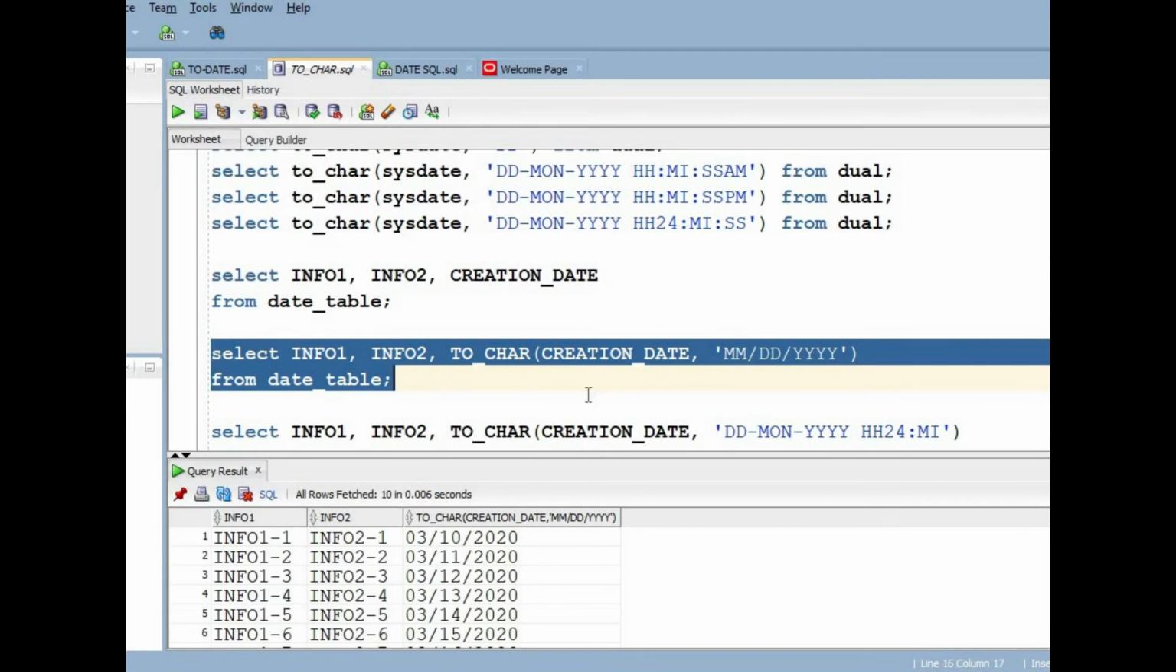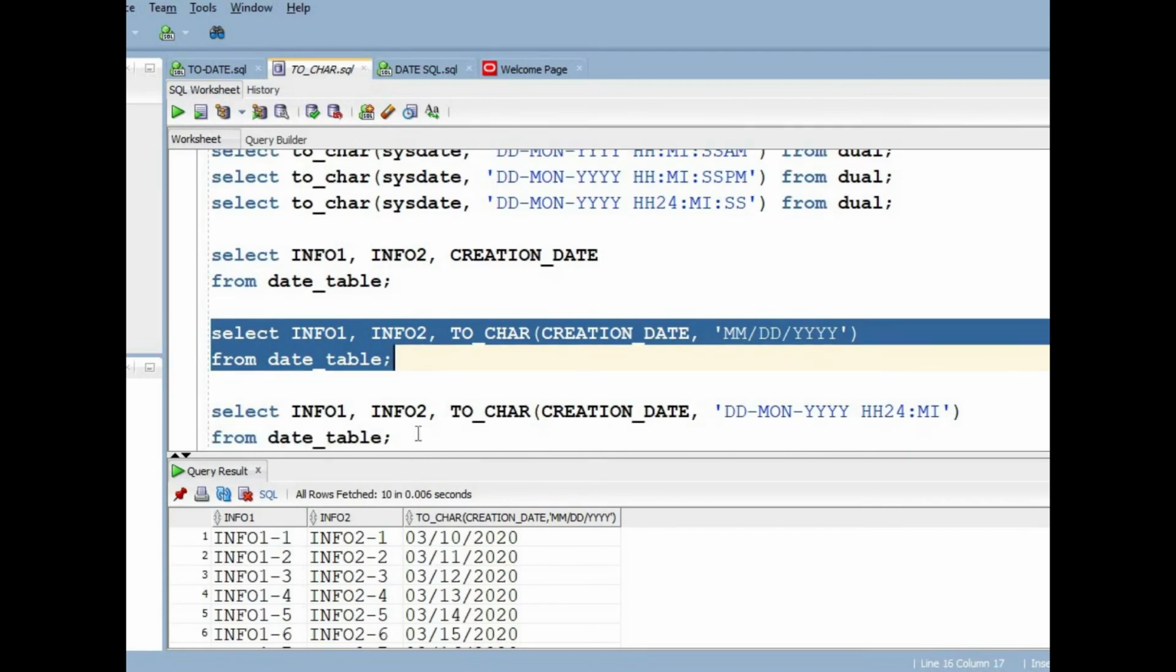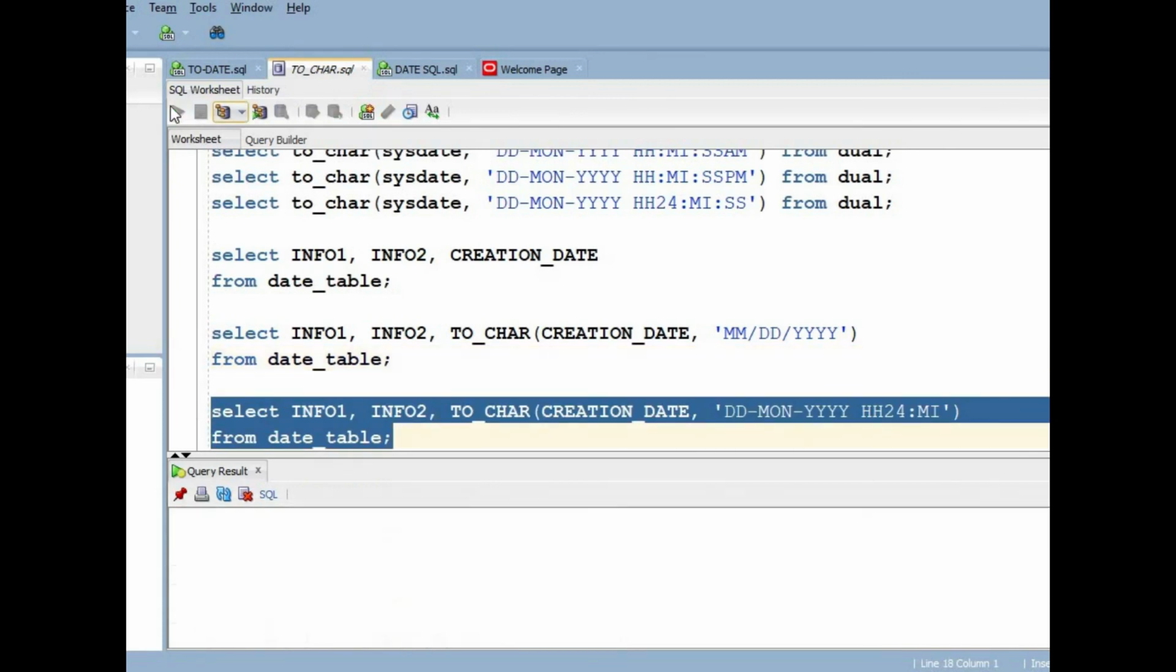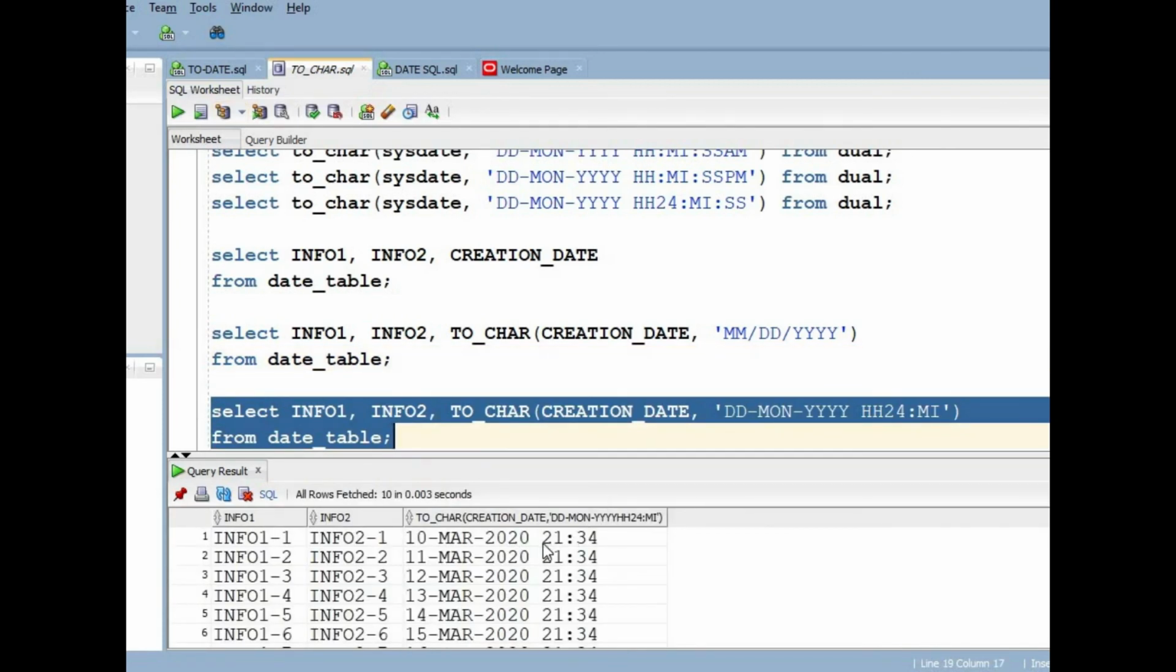In our last example, we're going to do a toChar with a different type of date with a different type of time. So we're going to run that, and now we see the 24-hour with the minute with a different type of date format here.